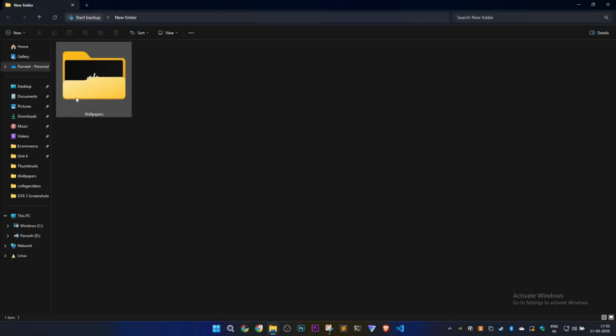So as you guys can see, I have a folder right here and there is a picture showing on this folder as you guys can see. So I will tell you how you can change that in Windows 11. So guys, it is pretty basic and easy.